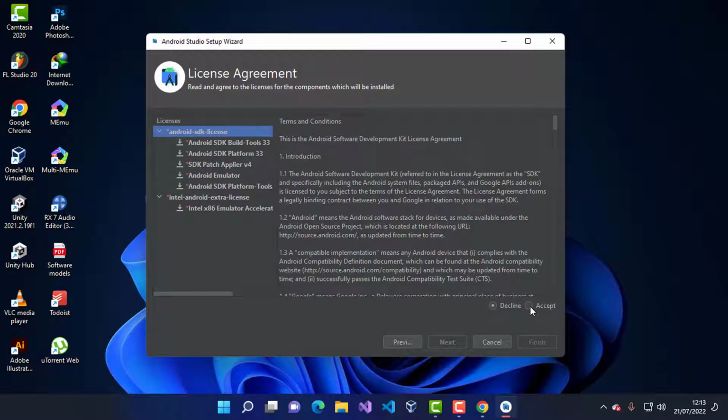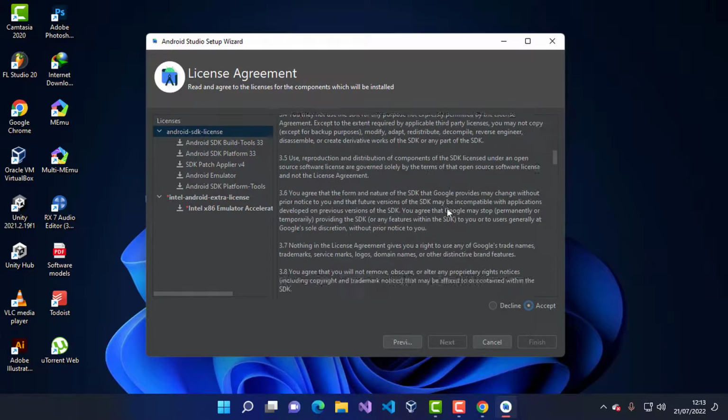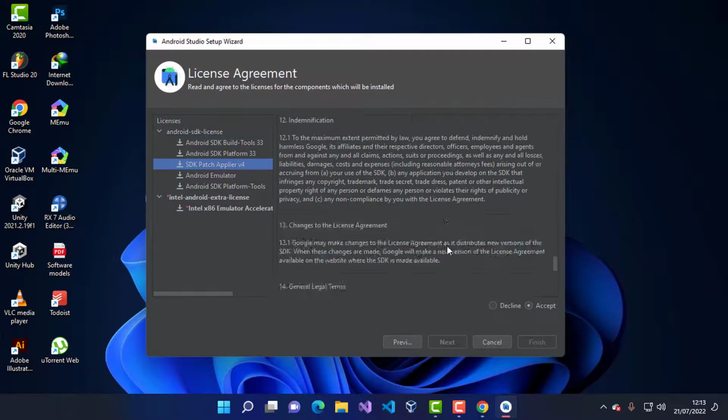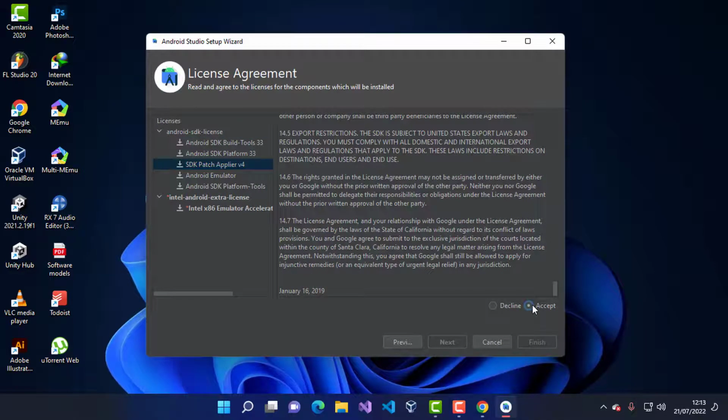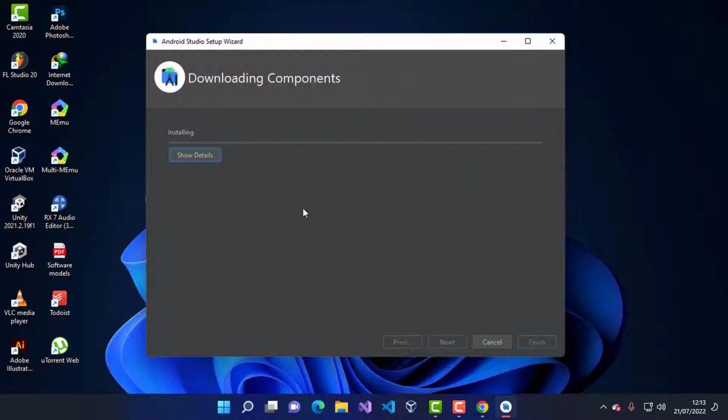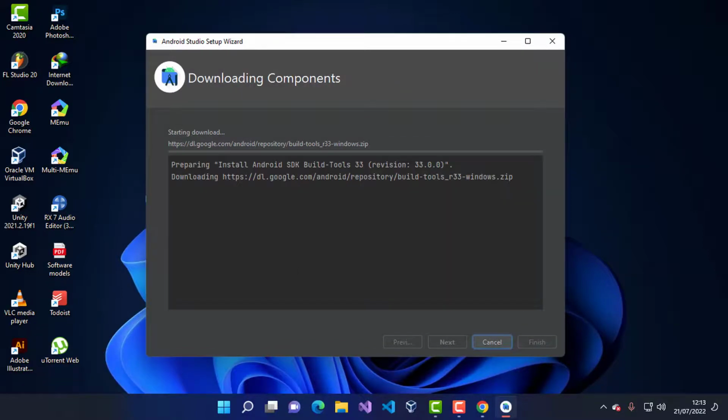I'm going to go ahead and accept this license agreement. I'm going to scroll all the way down to see if there is anything else. So I'm going to click on accept, and so let's see, accept, and accept this. And alright, so you can go ahead and click on finish, and it starts to install all those components. So you have to give it a go and wait until they are successfully installed.